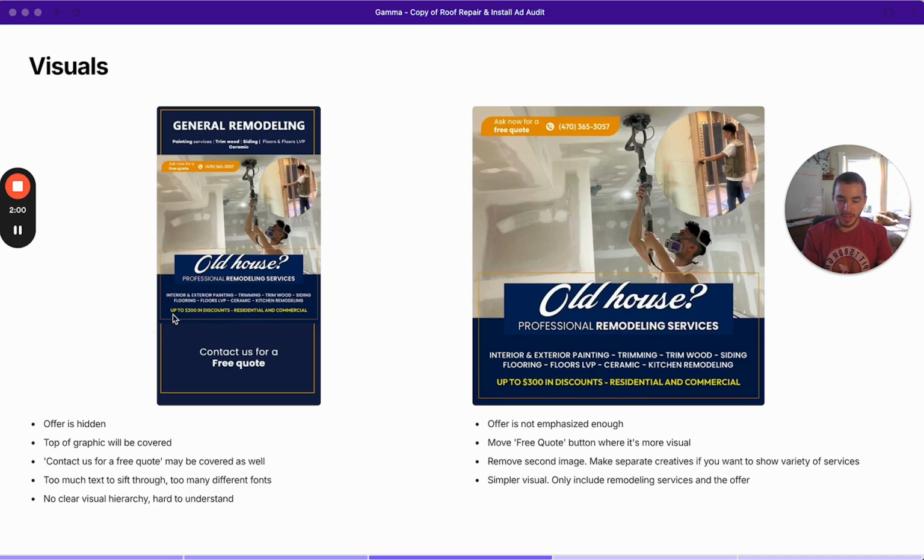You have, in the yellow font here in the middle of this vertical graphic, and then the bottom of the square, up to $300 in discounts, residential and commercial. That's the offer, along with the free quote. And you'll notice there's a subtle yellow box or yellow button at the top of both. That's the offer, and we need to make sure it's not hidden.